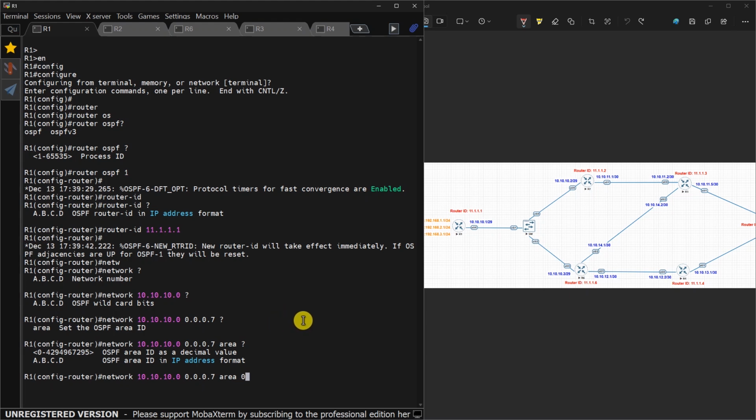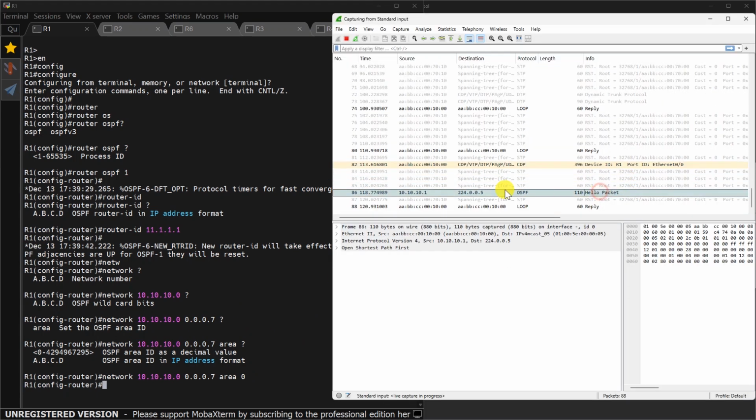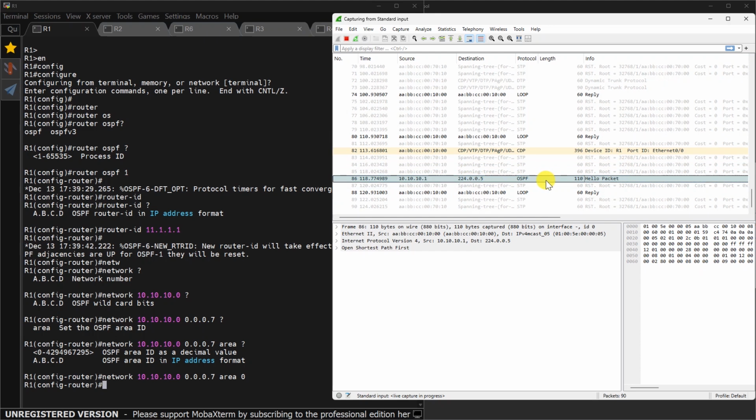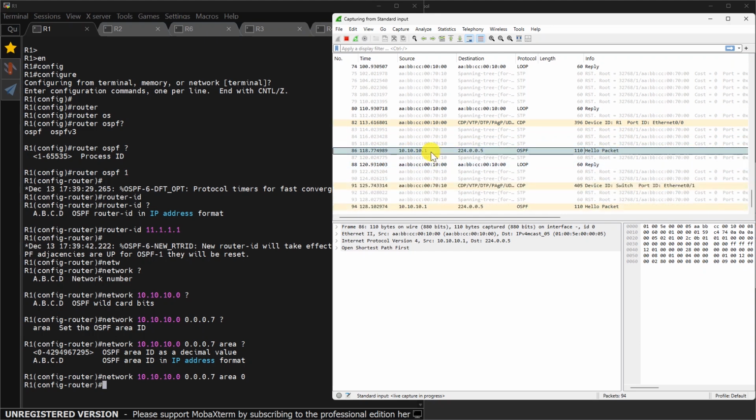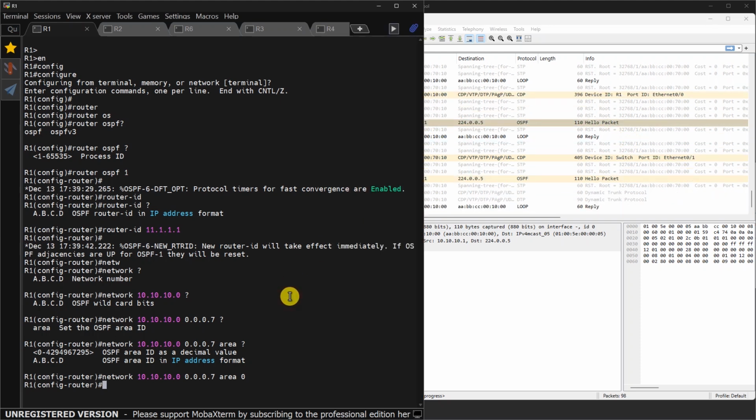Okay, right after I enter this command, the router will check the active interfaces. If the IP of an interface matches the network ID here, the interface will join OSPF and the router sends the hello packet out the interface. Okay, check the message. This one, right? OSPF sends a hello packet out interface 10.10.10.1.